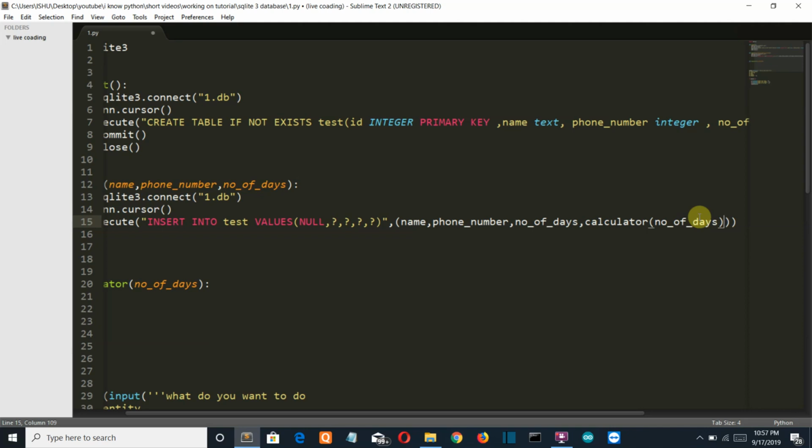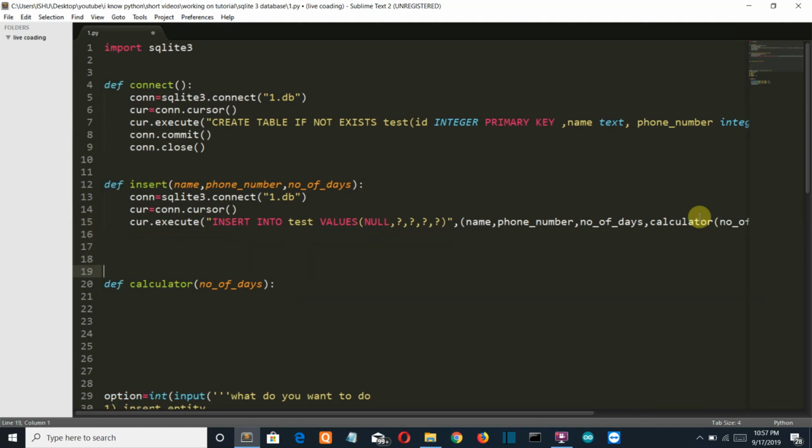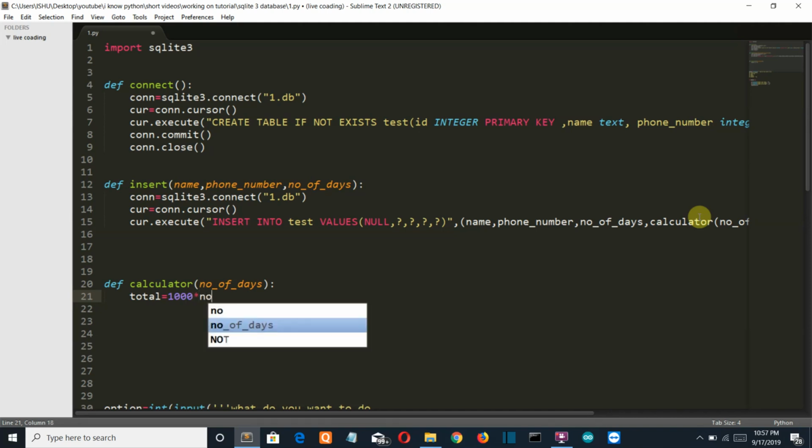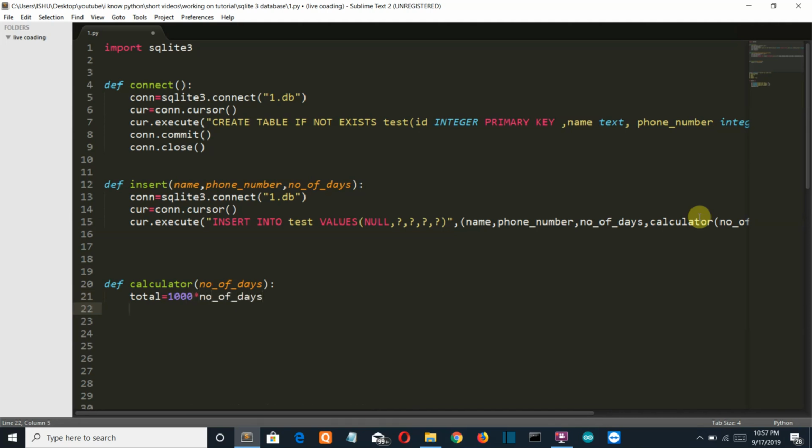So what we are doing here is, we are creating a function called calculator. We are calculating the total amount of value and then returning it and inserting it back into our table. So this is the function. We're just gonna write total is equal to 1000 into the number of days, and then we are gonna return our total.